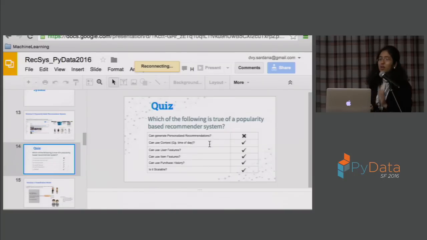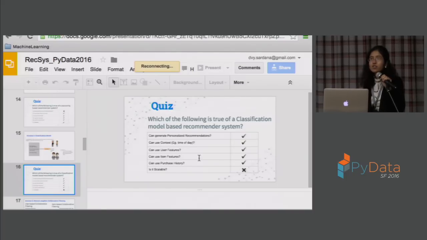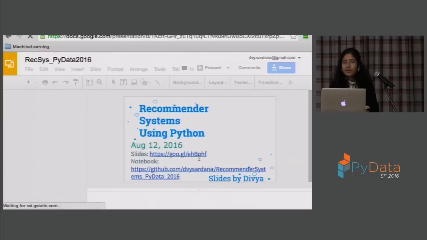Okay, so a quiz now. We'll keep going on. Which of the following is true for a classification-based recommender system? Can it generate personalized recommendations? Yes, it is using user features and item features, so it can generate personalized recommendations. Can it use context, for example, time of the day? Yes, time of the day could be one feature in my classification model, right?